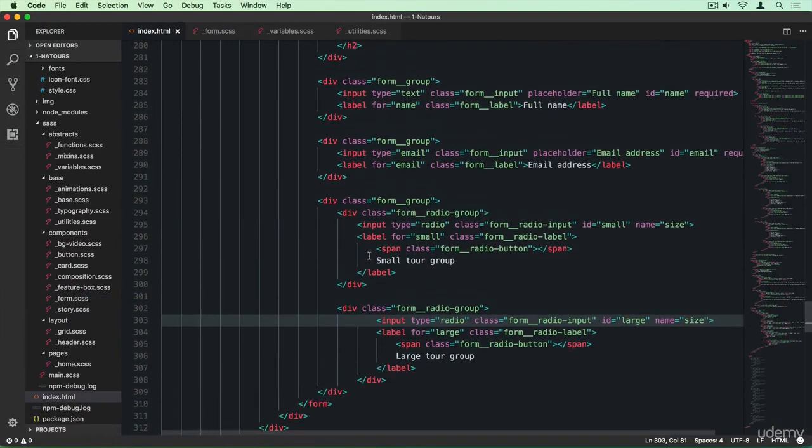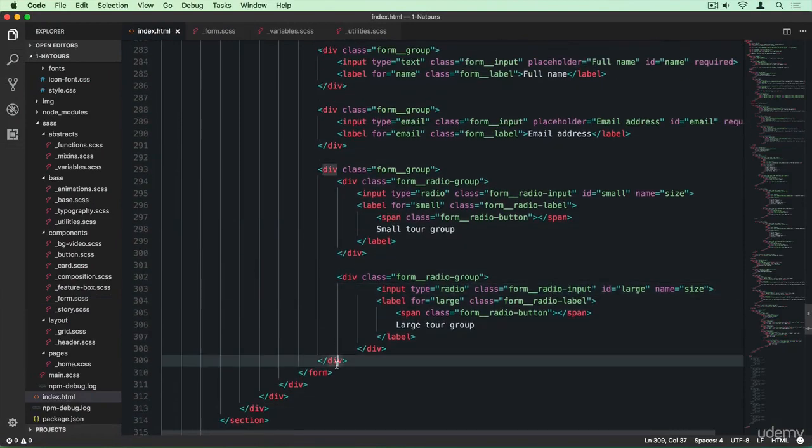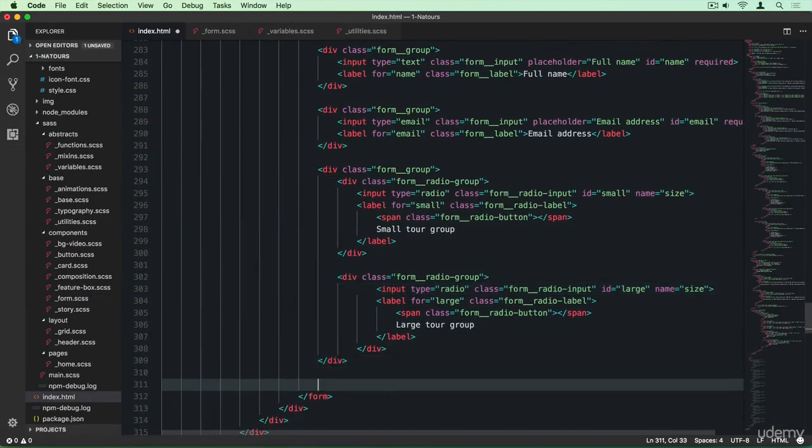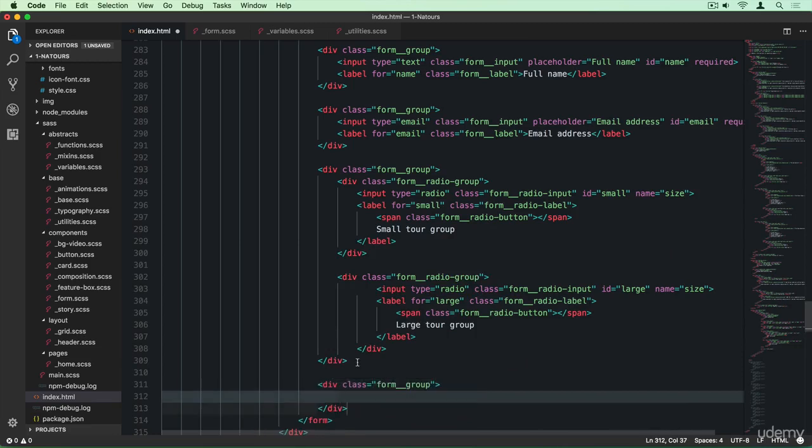Now the difference here is that we cannot use an A, so an anchor element in here. But let's see that in a second. So for now, let's add another group here. And then the button. And so we already have the button, as I was saying, and also the green style of that button.